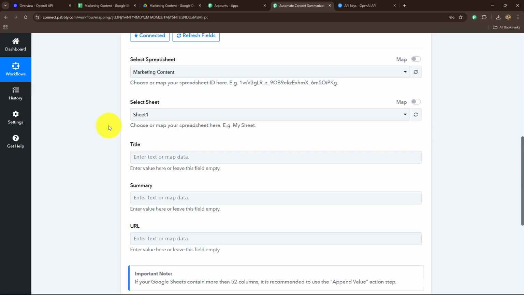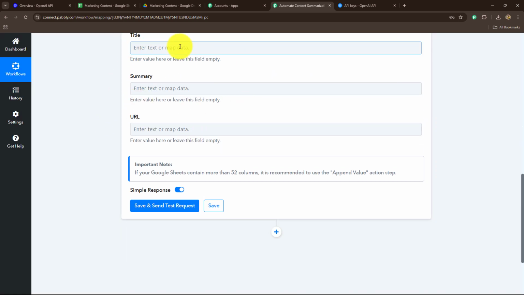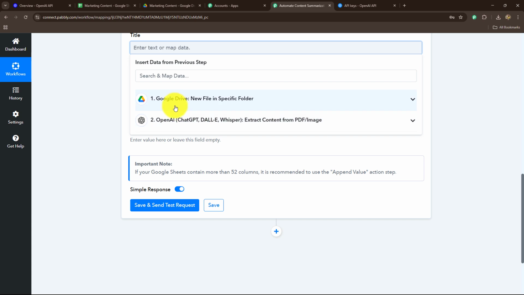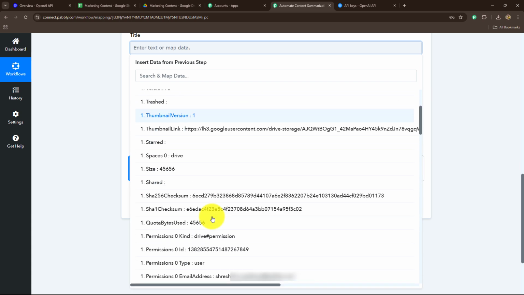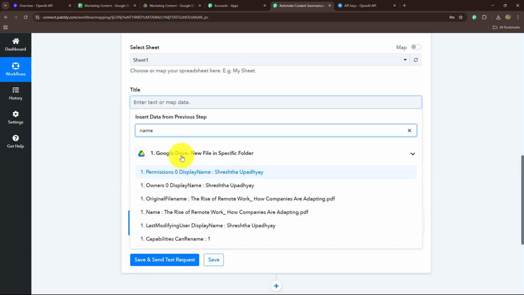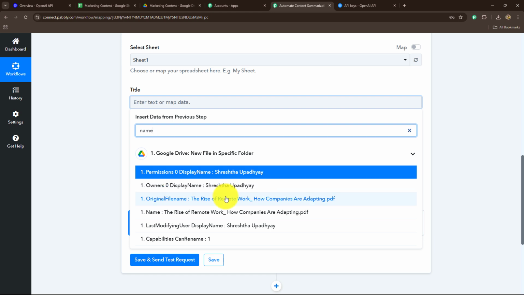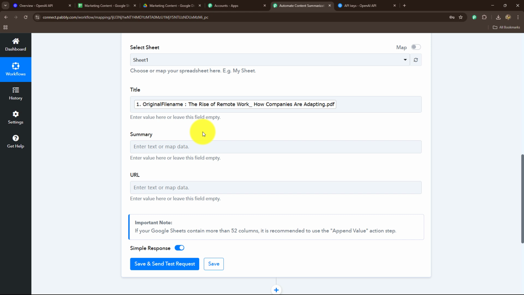Then we have to select the sheet name, and then provide the details: title, summary, and the URL. First of all, from the Google Drive folder, let's check whether we have received the title. Yes, here we have received the title in our earlier response, so I'm going to directly map the file name over here. If you want, you can also remove this .pdf from the title by using the text formatter. You can split the text and remove this .pdf. It is for my internal purpose, so I'm going to keep it the same.